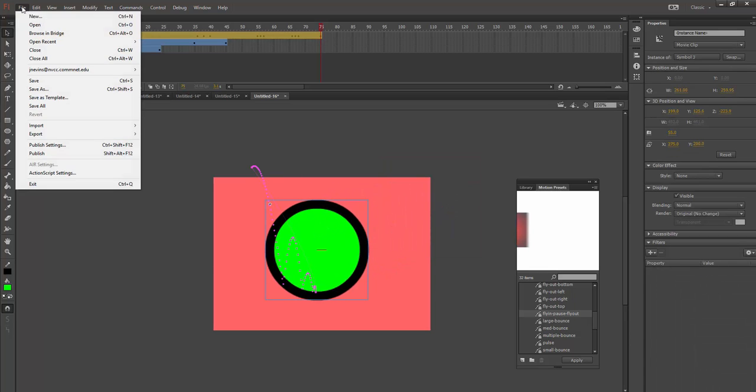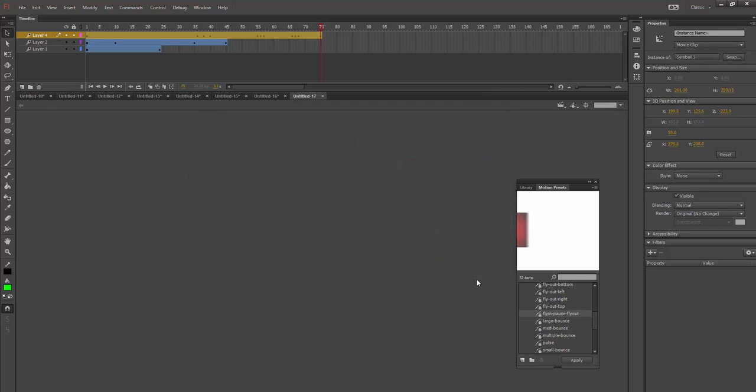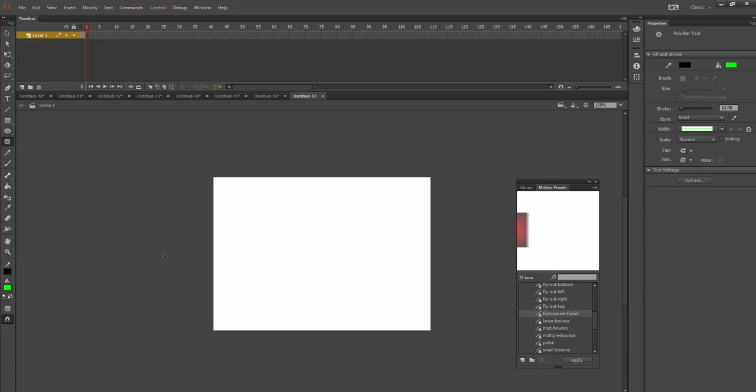Let me start from scratch here. If I say File New, and I'm choosing ActionScript 3.0, and I left the default size of 550 by 400 and 24 frames a second. So let's just make 3 separate little Flash vector objects here. I'm just going to leave this wide stroke, and we'll choose a variety of fills here.